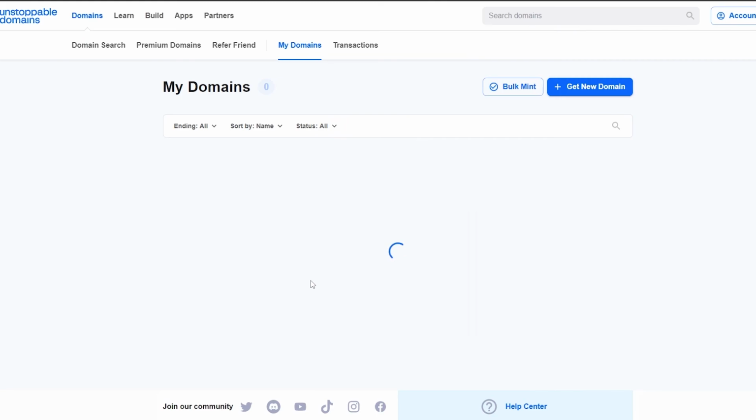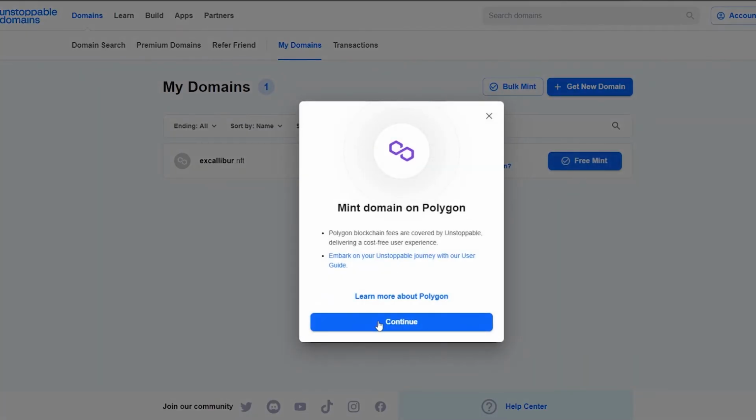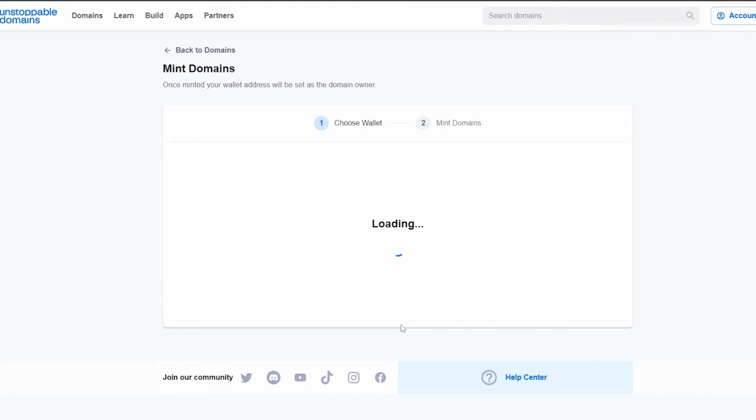Now I can go to my domains, and I have it right over here. It's pretty simple. It's loading up. Okay, all right, as you can see right here, you can just simply go ahead and mint it. And to mint it, it's on the Polygon network, so there won't be any gas fees or whatever. It's a cost-free user experience. So let's go ahead and continue and mint it.